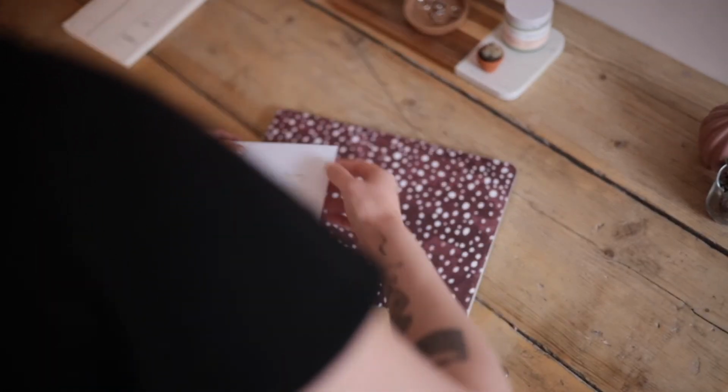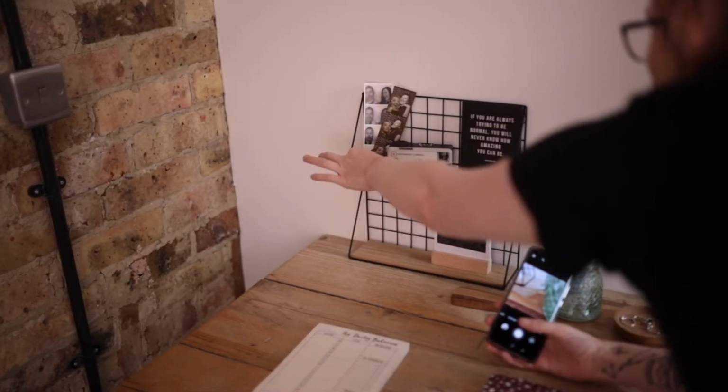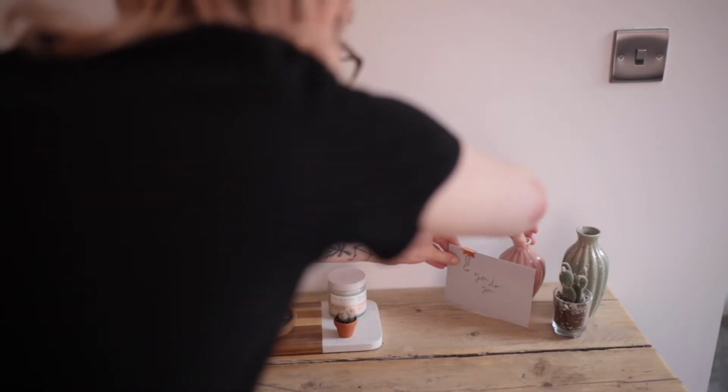And as you can see, I'm just moving around different props, trying different things out, and just making sure that all of the props that I want in the photo are showing their best way. I will always set up the shot and then I will move it about while I'm looking through the screen.